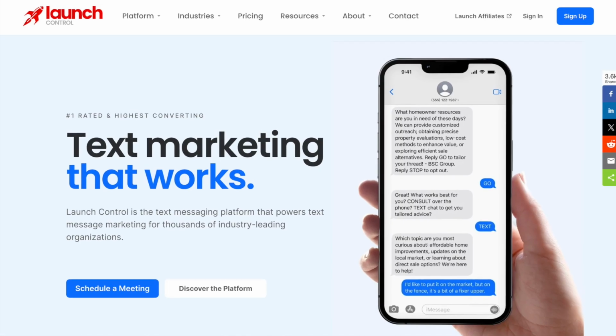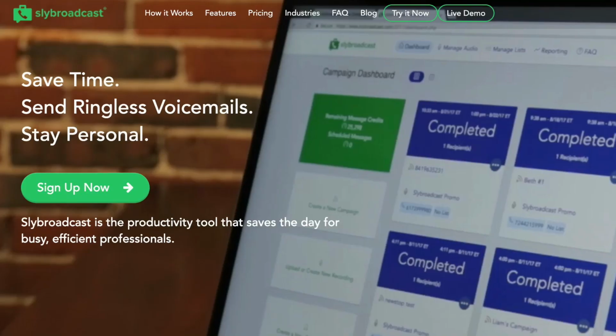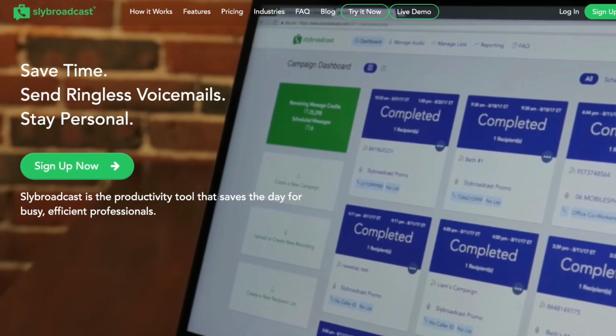This is actually very generous, but it's worth noting because if your objective was to pull information out of DealMachine for a platform like Launch Control for mass texting or Slybroadcast for doing ringless voicemail drop campaigns, this is a limitation that you need to be aware of. It's kind of a gotcha. That all being said though, as long as you're okay keeping all of your deal activity within the DealMachine platform, this pretty much allows you unlimited leads.